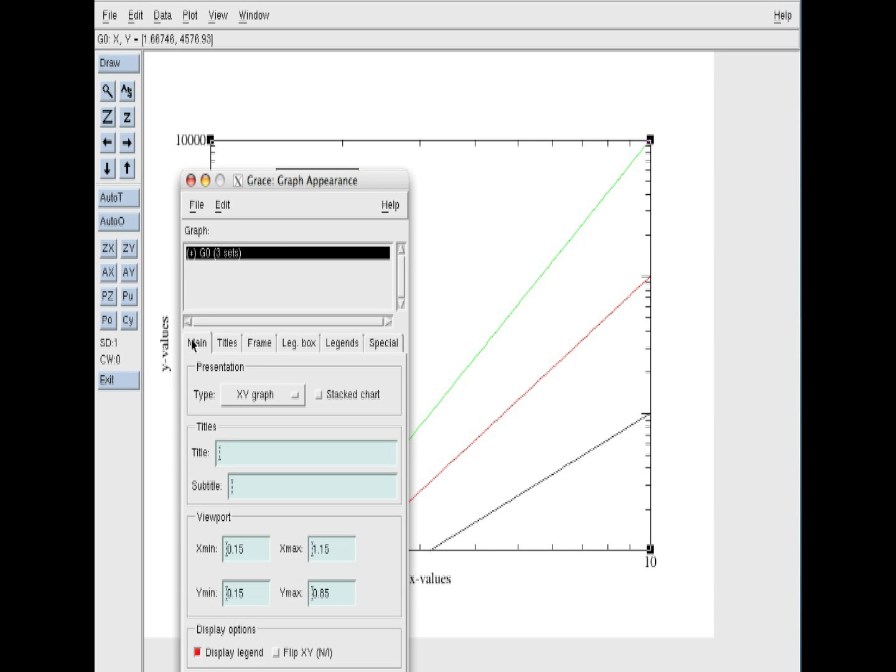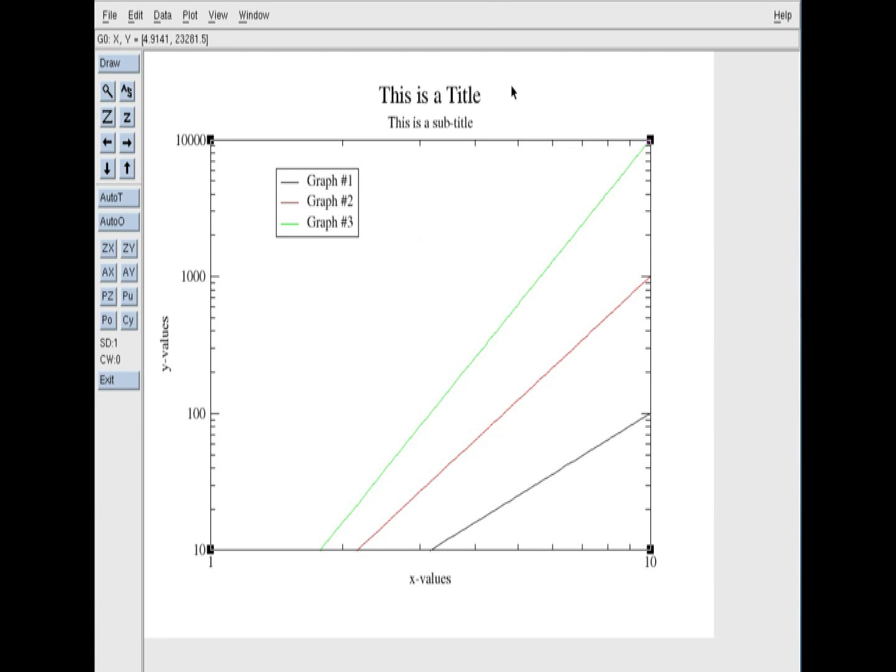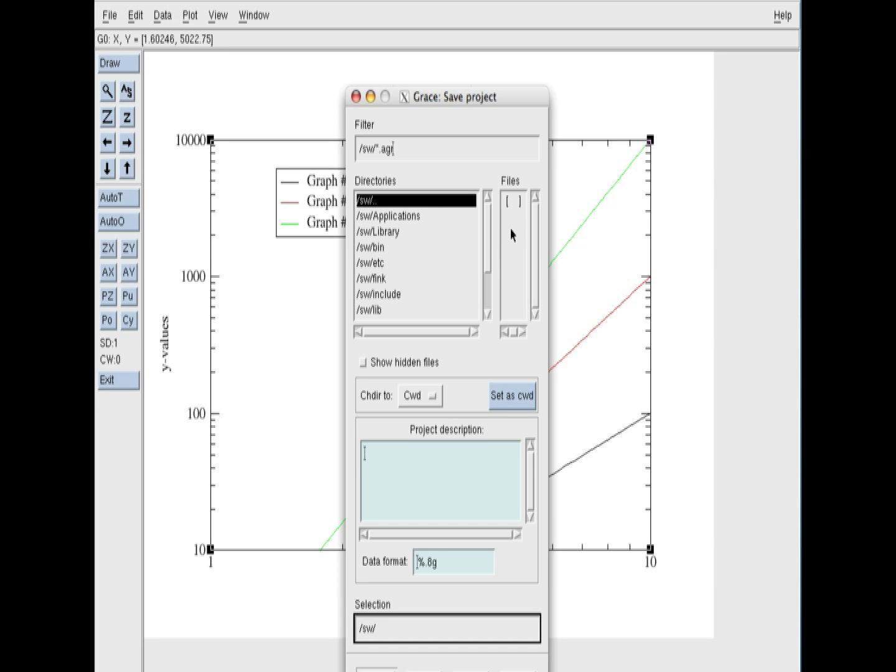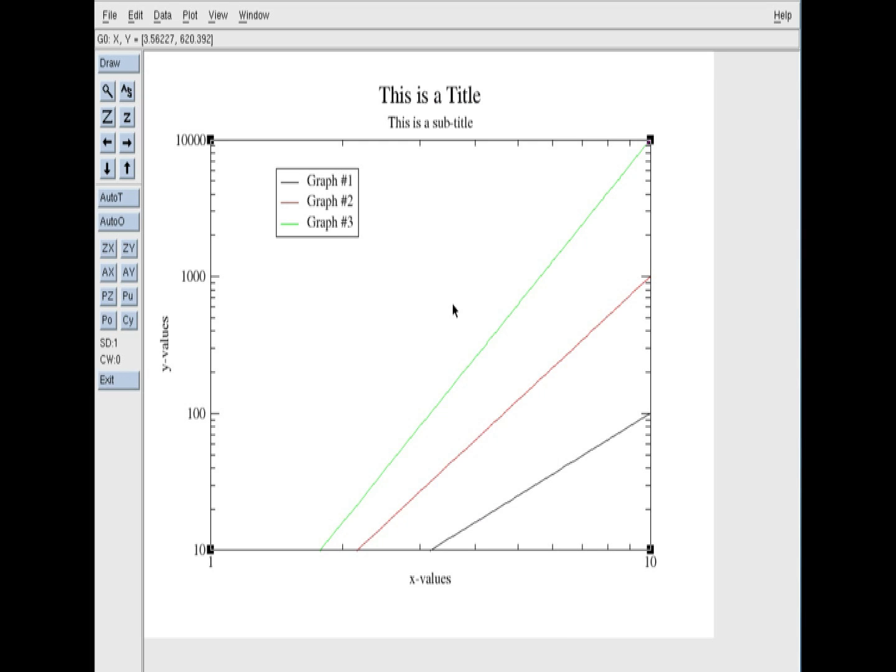Okay, now the main tab on this graph appearance box, you can give it a title and a subtitle. This is a title. This is a subtitle. Okay, that puts a title and a subtitle on the graph. Now you can save this graph. You can go in here and save it, and then you again would navigate around and find out where you want to save it, but that's not the strength of this software.